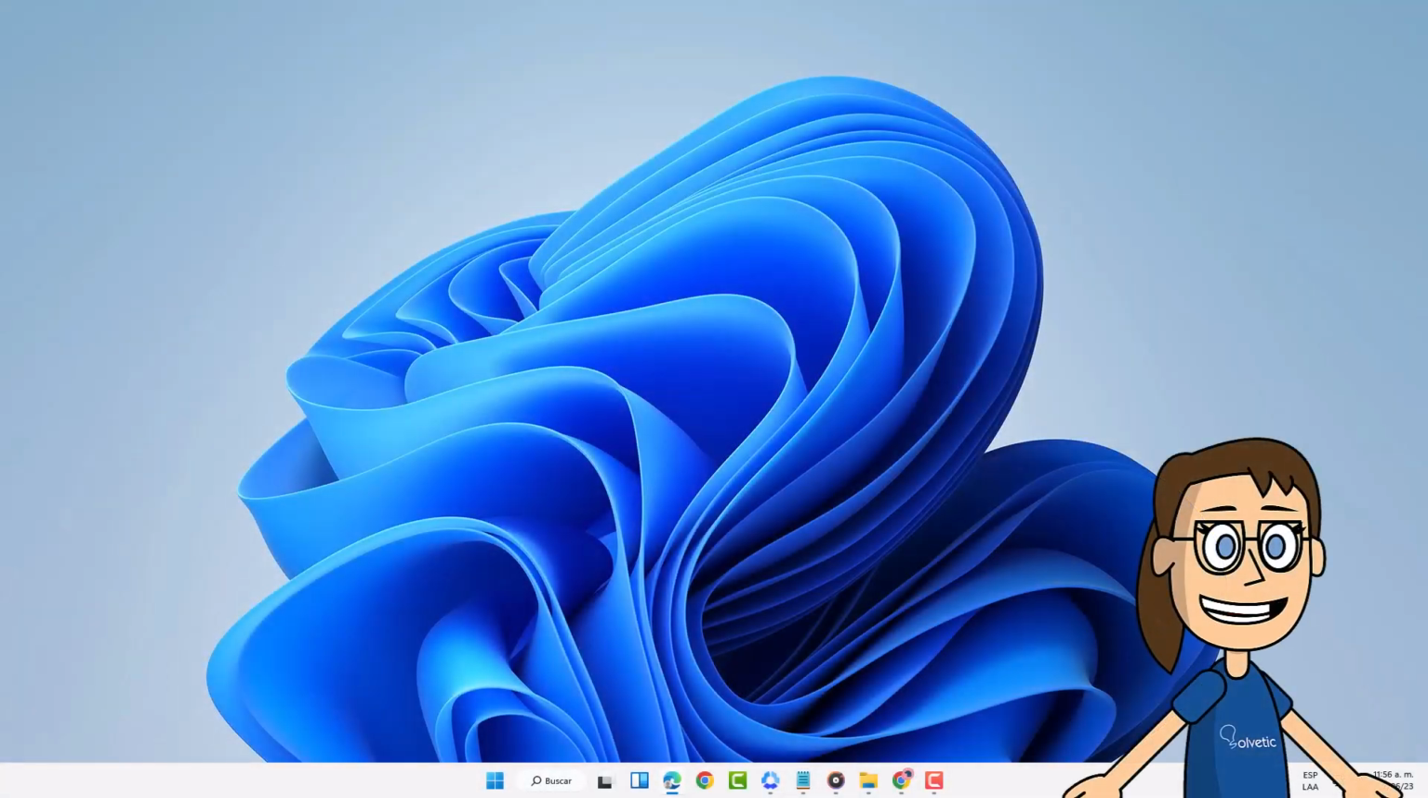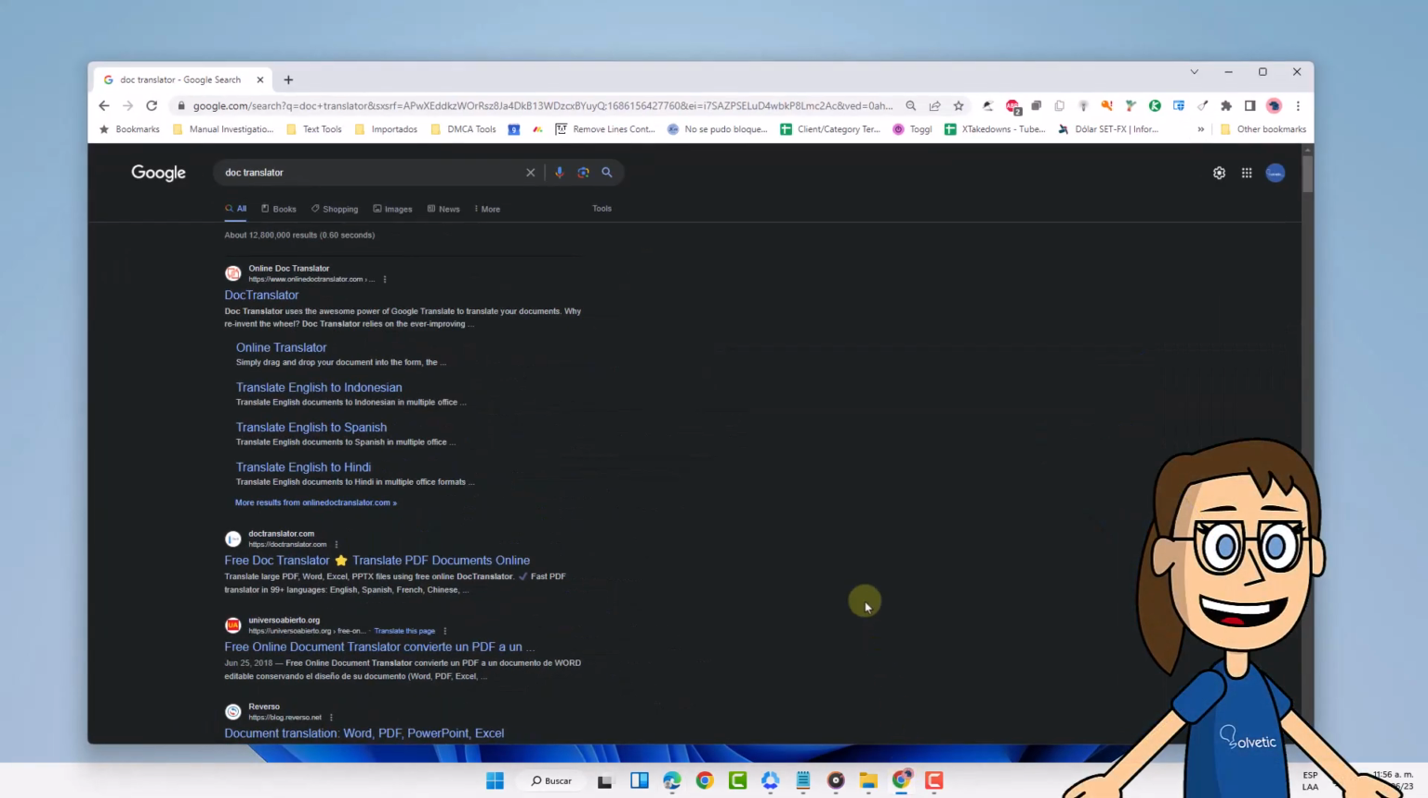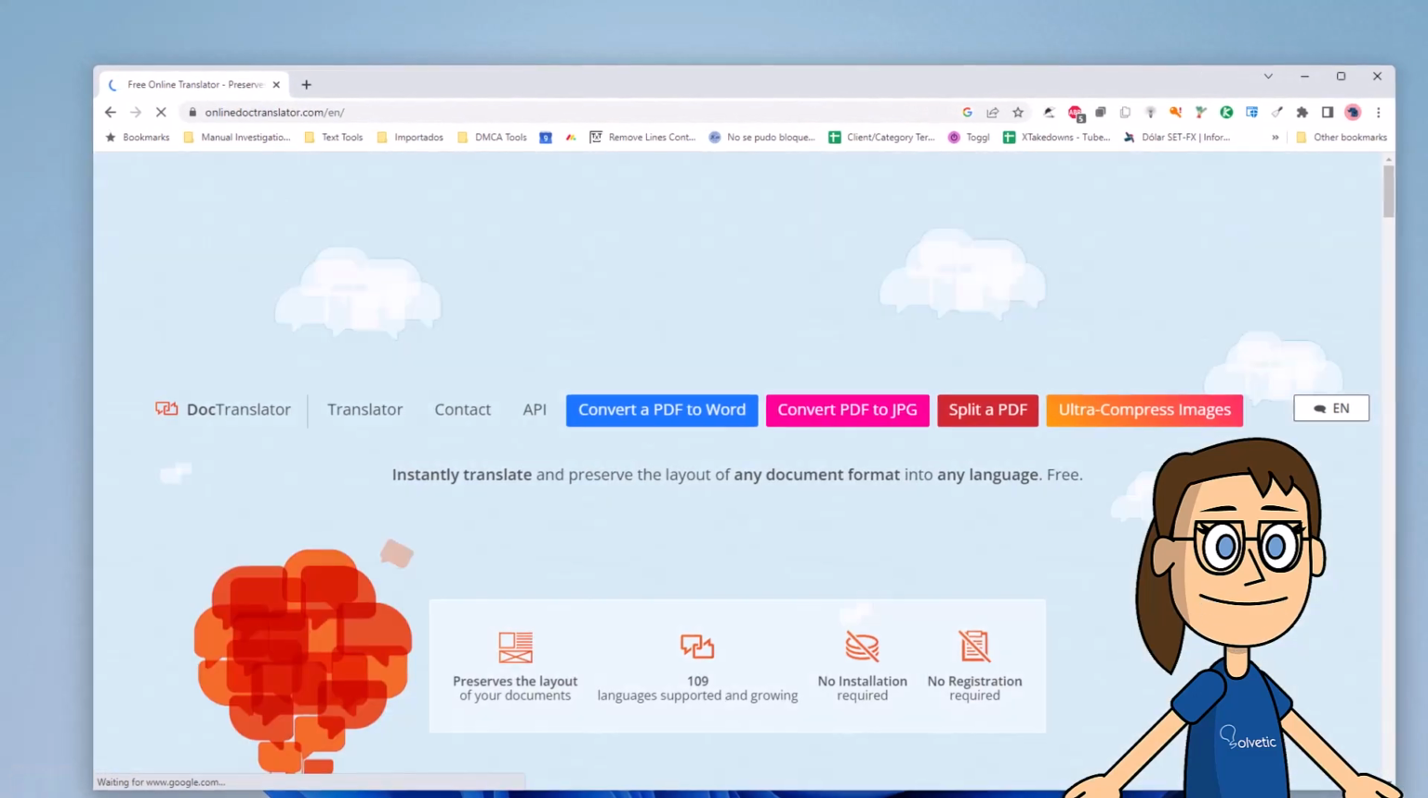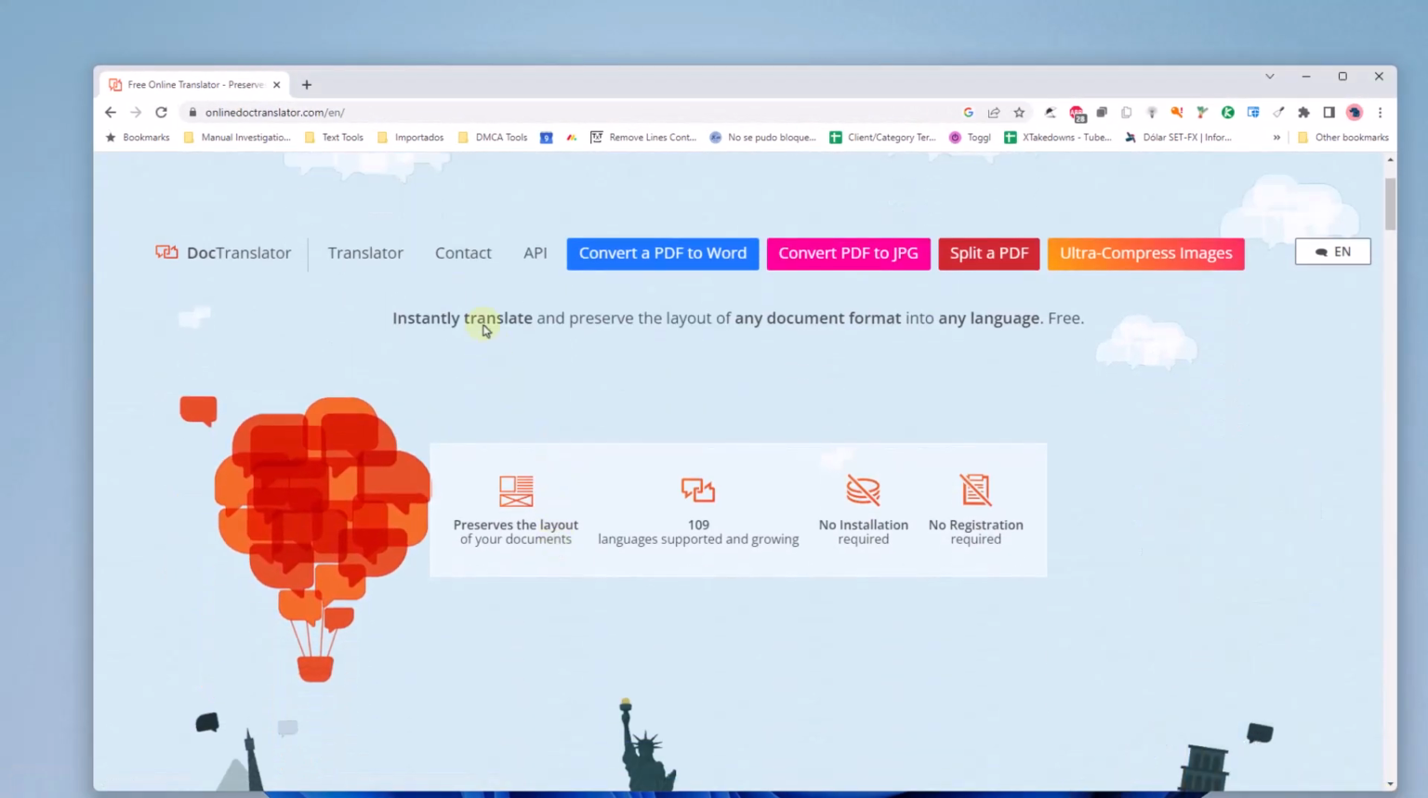Today, Solvetic will explain a very simple method to translate your PDF files into any language without using programs. To start, you will open a browser and search for the word Doc Translator. For this example, we are going to click on the first option, of which we will leave the link in the description of the video.